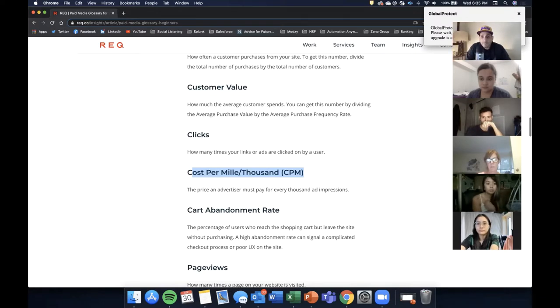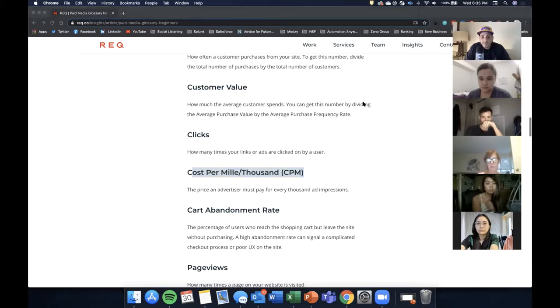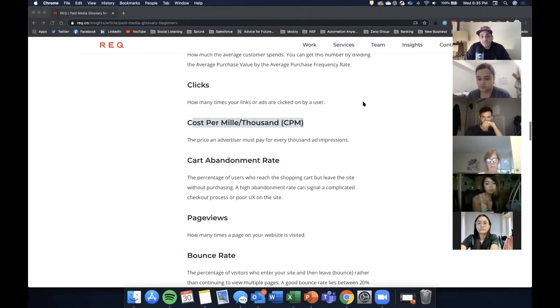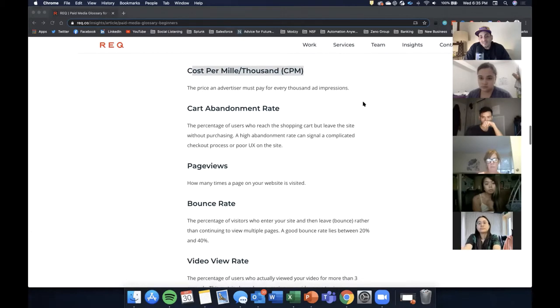A cart abandon rate is when you go to Amazon, add something to your cart, and then leave it there. My daughters do that. They just go to Amazon and throw stuff in the cart, and luckily they don't buy. They say, hey Dad, I got some stuff in the cart, and I look in there and it's like $100. Anyway, have you ever done that? And then you go to Facebook or somewhere else and you see ads for that same exact product in your feed. Anybody get that?